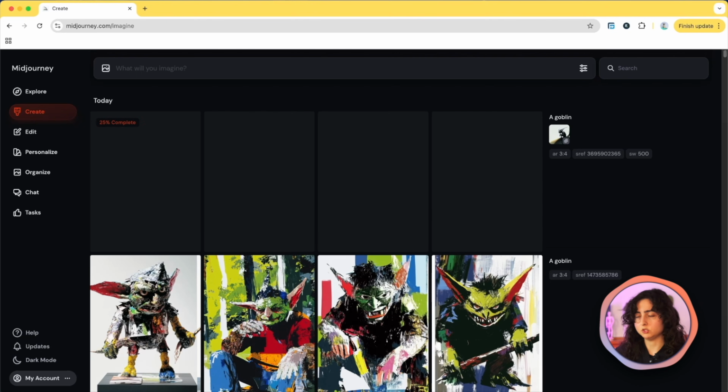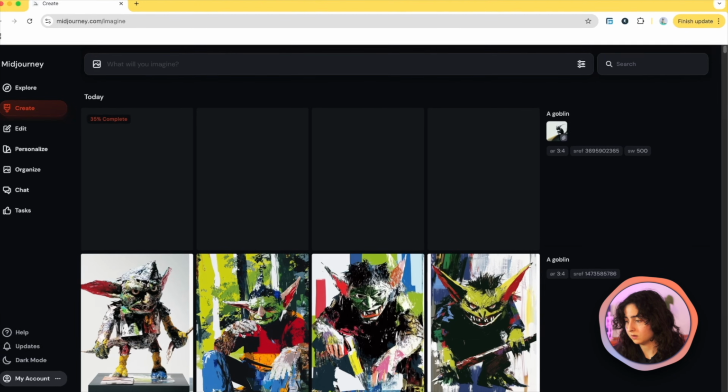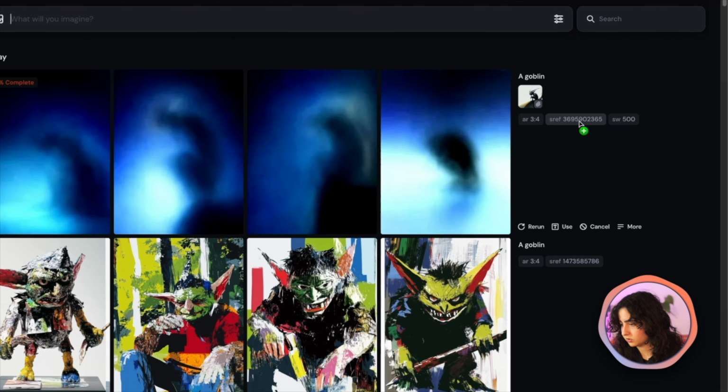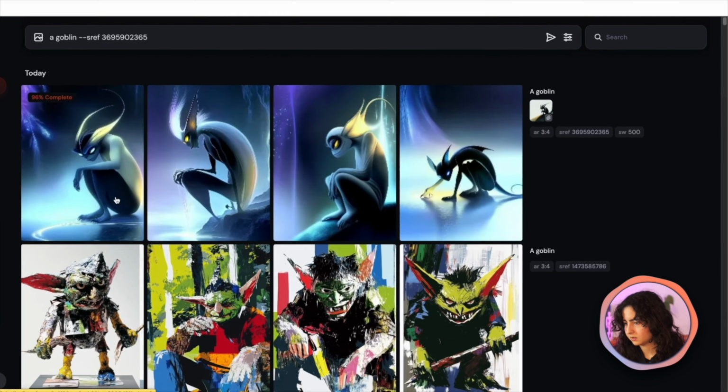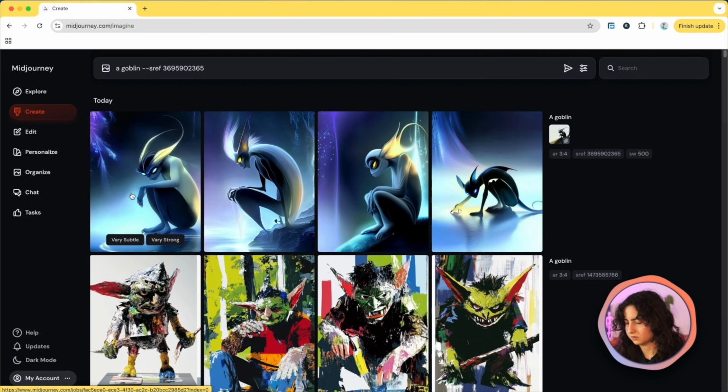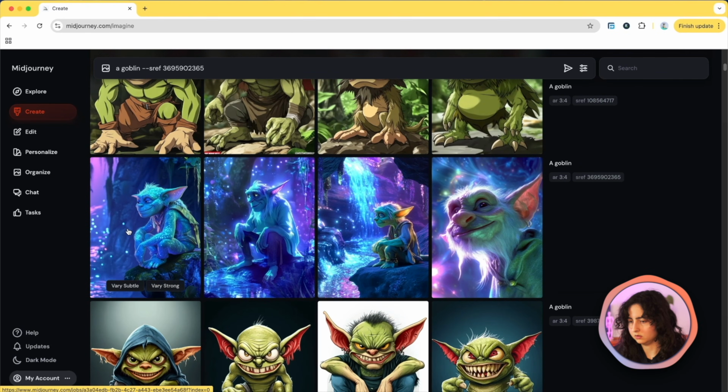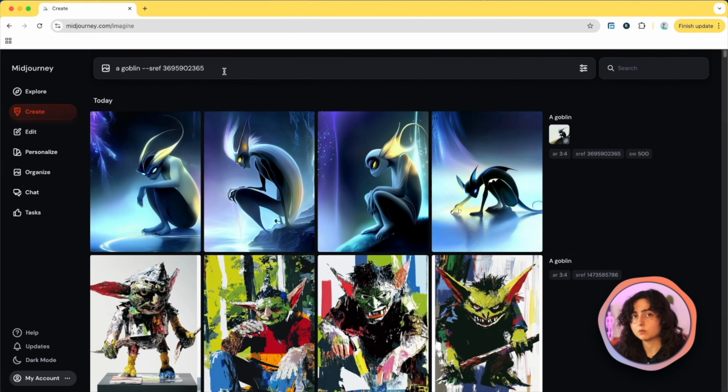So this is one way to do it. You can just grab the second style, put it onto the first prompt. Another way to do it is to click on your sref. Let's get the goblin. And this is already done. You can see how it followed that, but it has that mystical look from this collection. So if you want to combine 2 different seeds, paste the first one, and then we're going to hit space and put in the second seed.